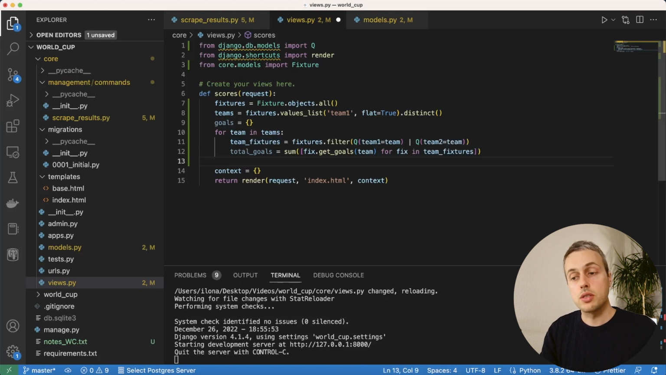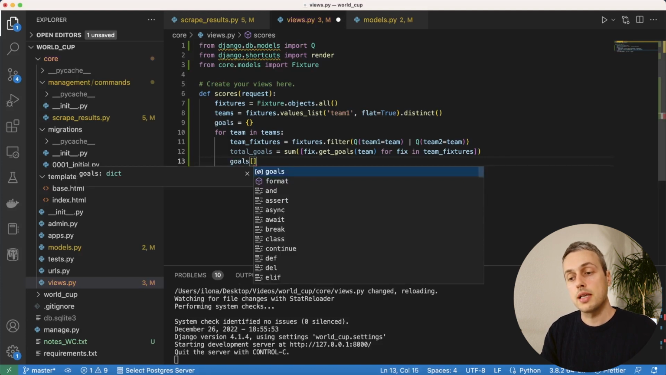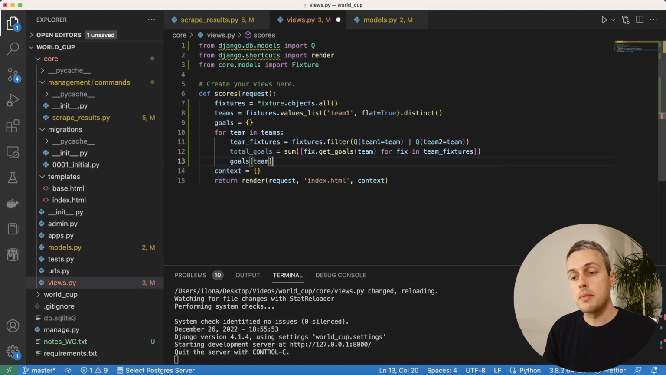And the final thing we're going to do is, to the goals dictionary that we defined on line 9, we're going to set the key equal to the team name, and we're going to set the value equal to this total number of goals that they scored in the World Cup.